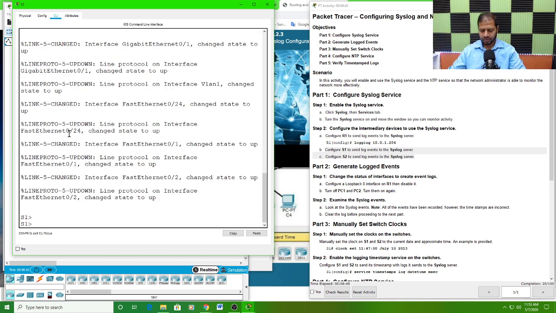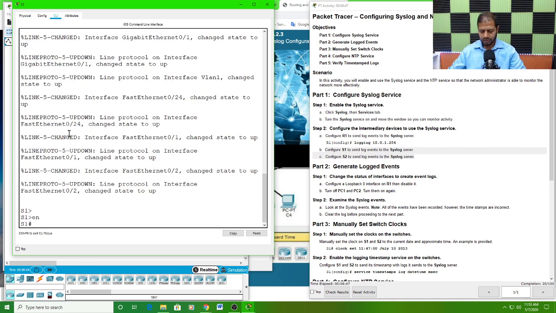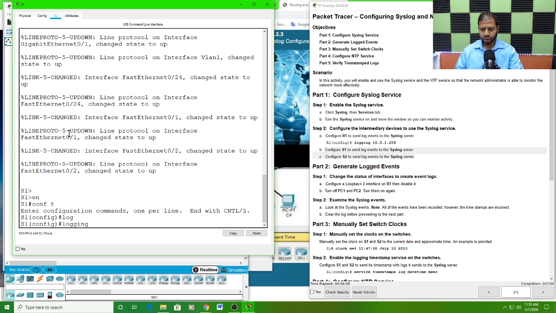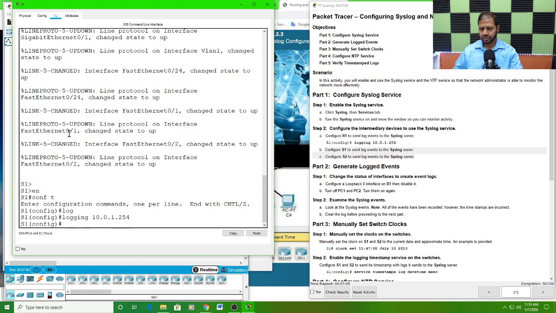CLI, enable, config T. Okay, I'm in the global config mode. In the global config mode, I'm going to type the same command again, log tab, logging, and 10.0.1.254. Okay, enter. I'll do the same thing with S2.